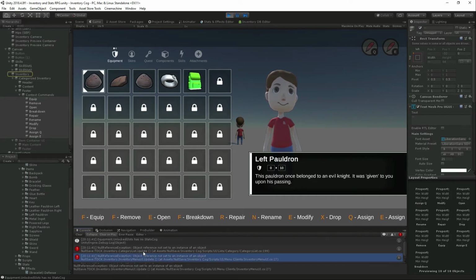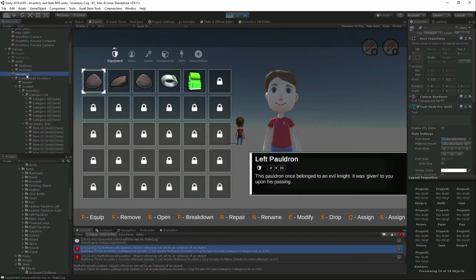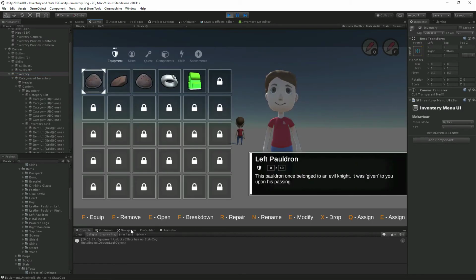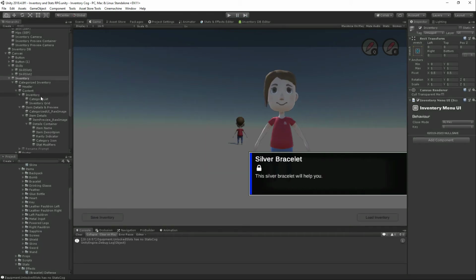If you're looking at these errors, this was because we didn't hide the inventory when we started the project. So when it first launched, it didn't know what the inventory cog was until we closed it and reopened it. If we clear those and close and reopen, we can see no new errors. All right.